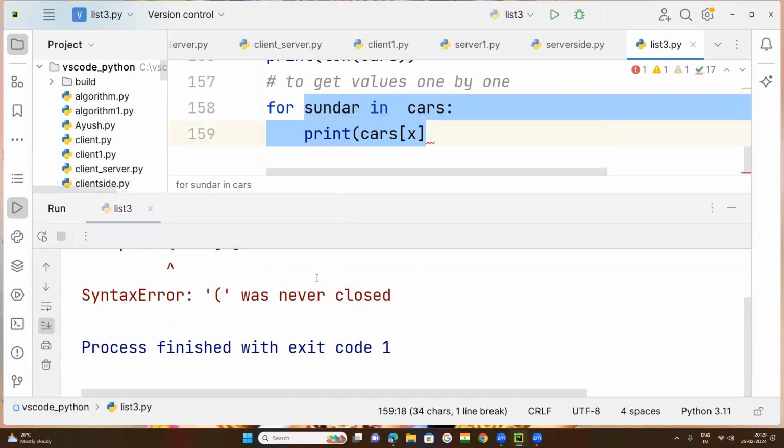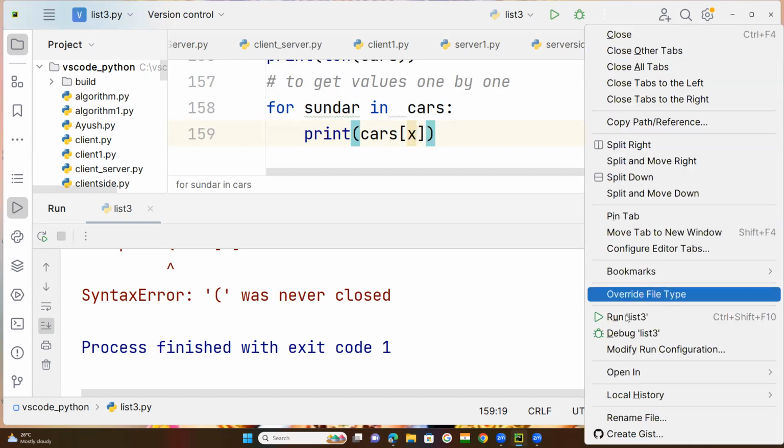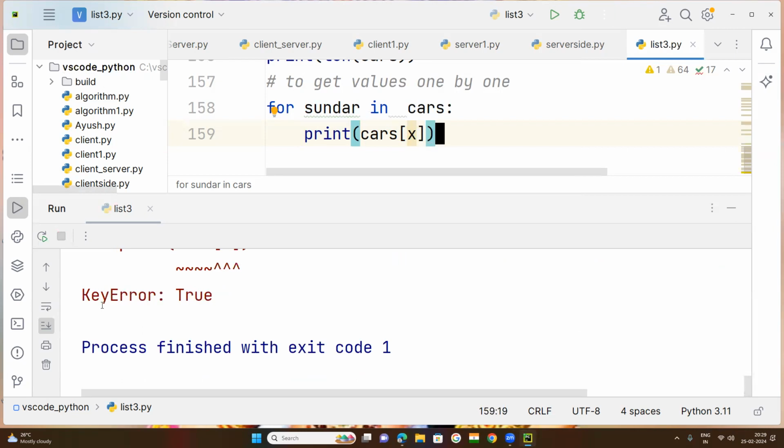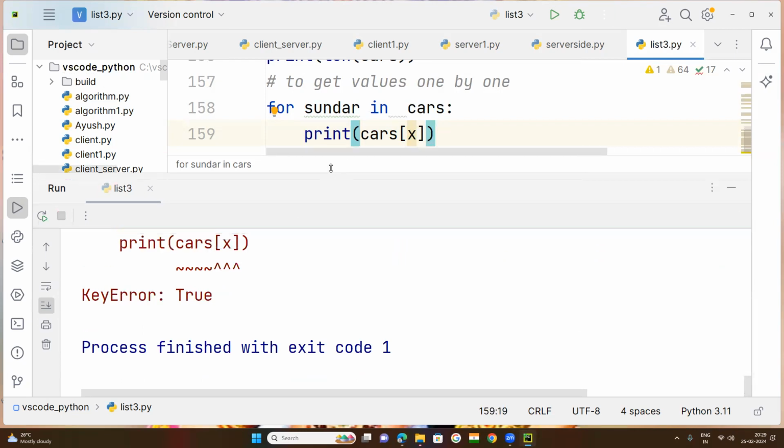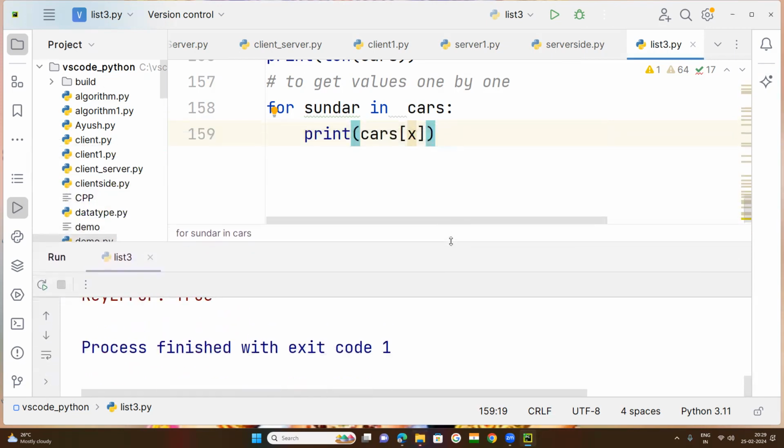What are we getting? It is giving a red mark, so the open bracket needs to be closed here. Now run this code again. It gives a key error. So the error is in which line? Line 159, print cars. Here is the error.